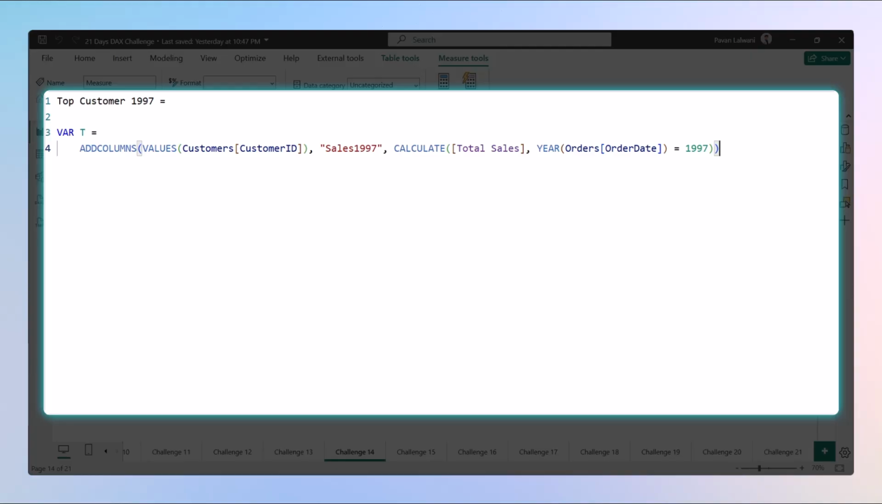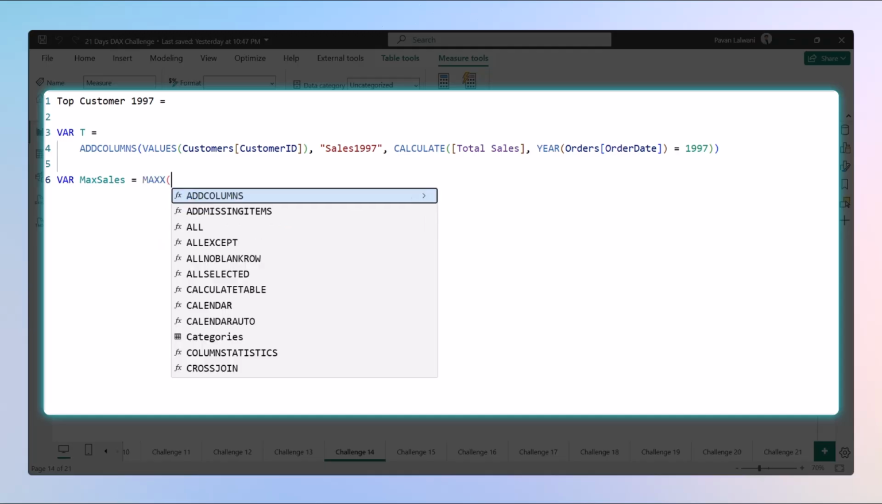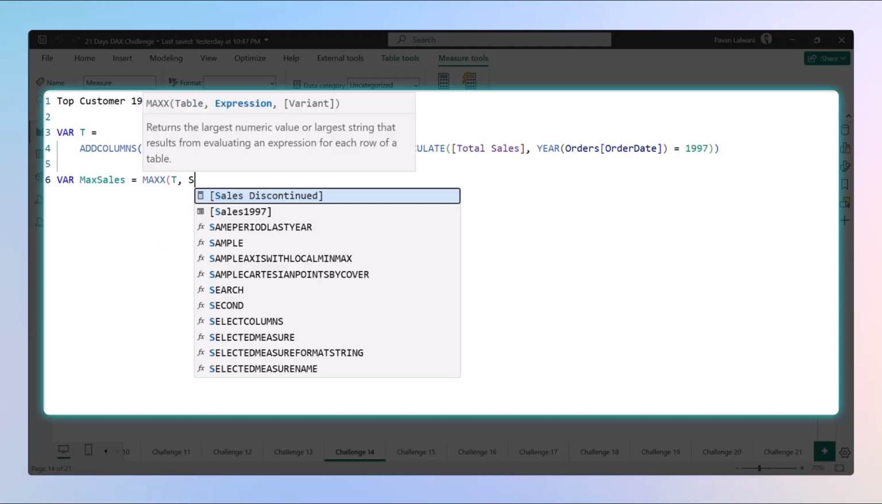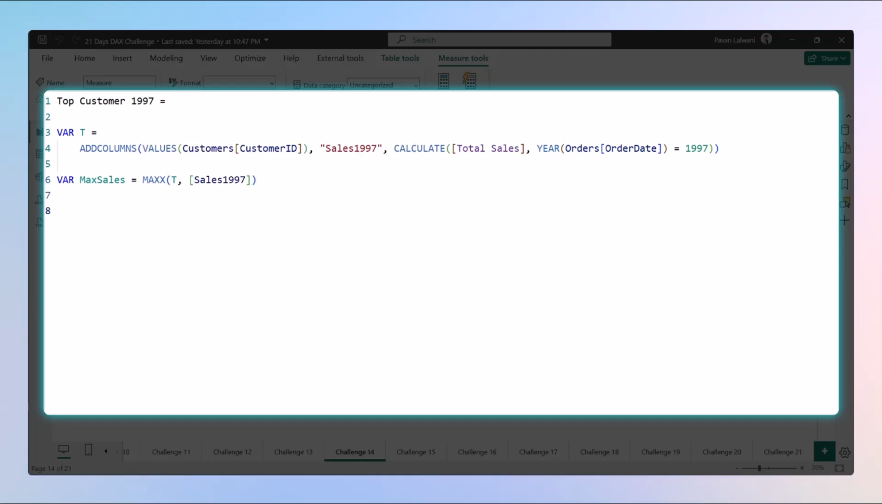So what are the things we require? We need a customer ID column. We need a sales column, but the sales is not only total sales. It is the sales for the year 1997. That's a condition. Moving further, now we need the maximum sales. So we'll create a variable called max sales equals to, and the function is straightforward. We'll just type MAX. T stands for the virtual table, and sales 1997 is the column which we have created.